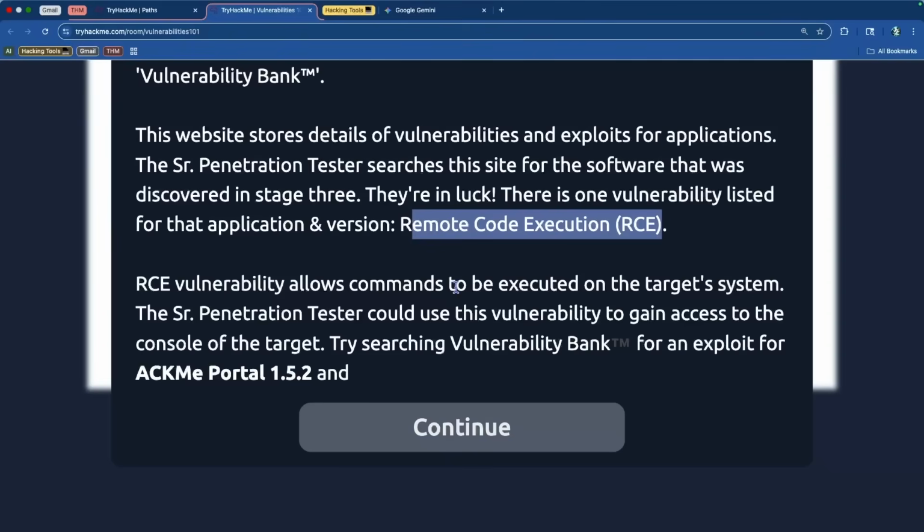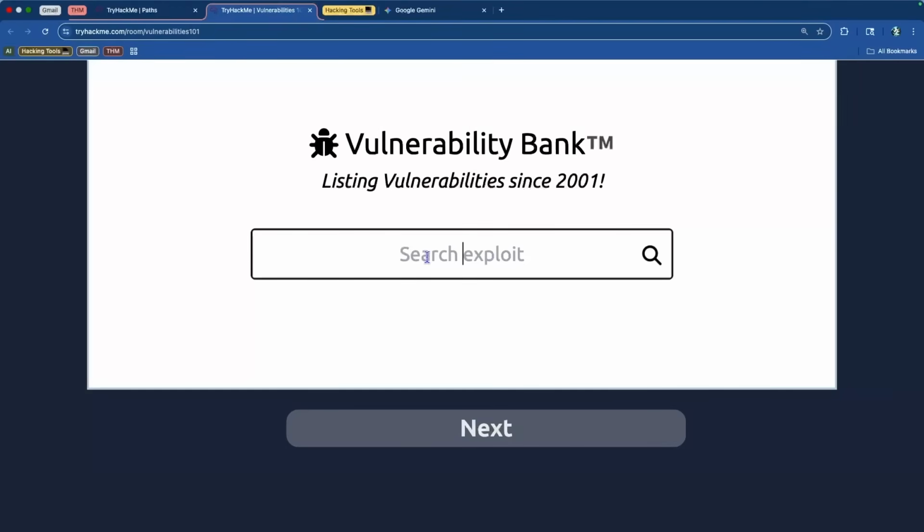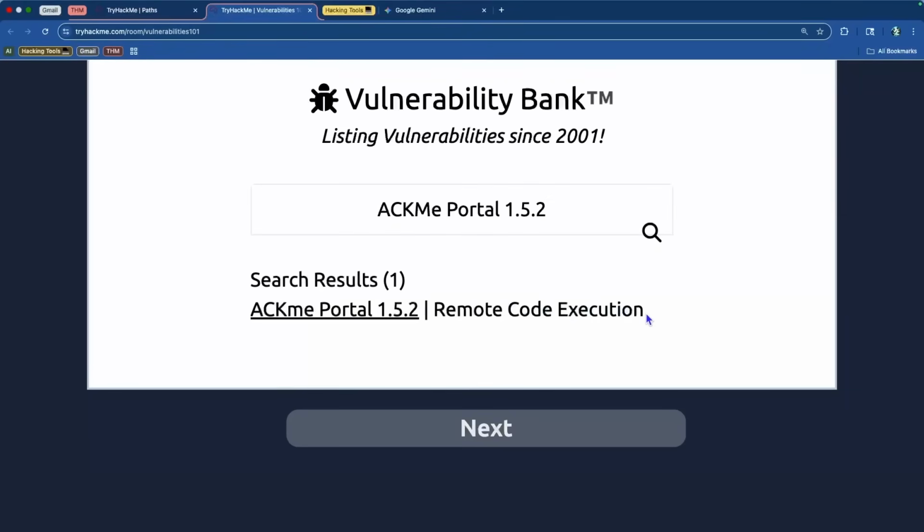So it allows commands to be executed on the target system, and we could use this vulnerability to gain access to the console of the target. So we're going to search for the vulnerability bank for Acme portal 152. I don't know why, because they literally just told me this. So there we go. Search result: 152 remote code execution.